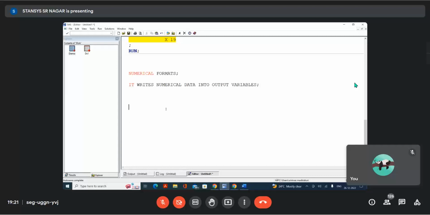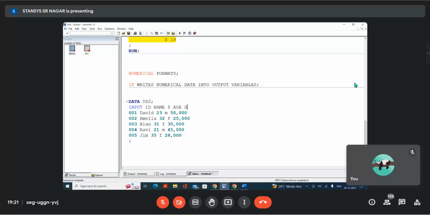Now I want to create a data set. Now I'm writing the program. Data, I want to have a data set DS2. I'm writing input ID, name, character variable with dollar symbol, age, sex, character variable with dollar symbol, then the salary. Now, can somebody tell me what informat I should write for the salary?